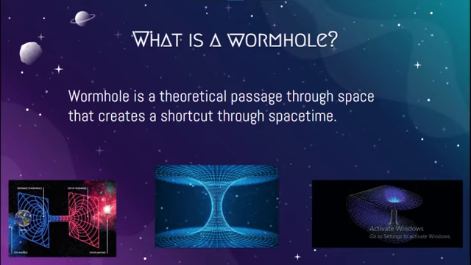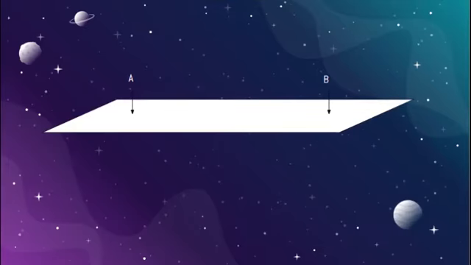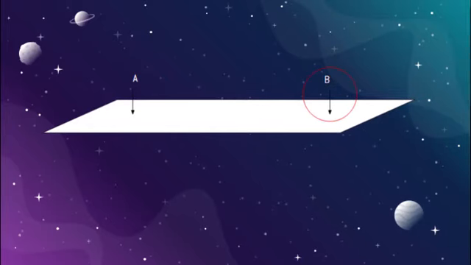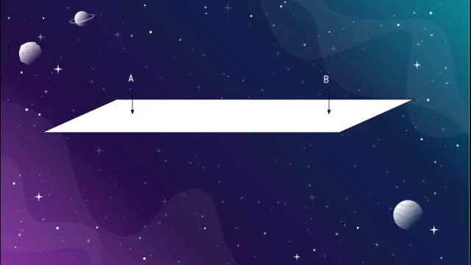So to put it in simple terms, it is basically when you have 2 points on a plane. Imagine that you are at point A, which is here, and you want to reach point B, which is here. But the distance you need to travel is very, very far, and it would take a very, very long time for you to go from point A to B.